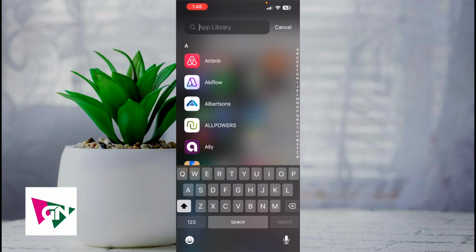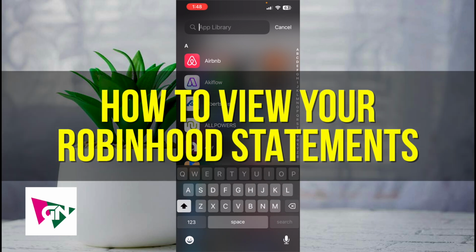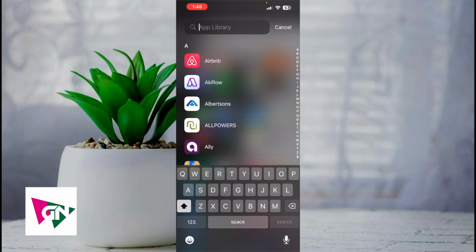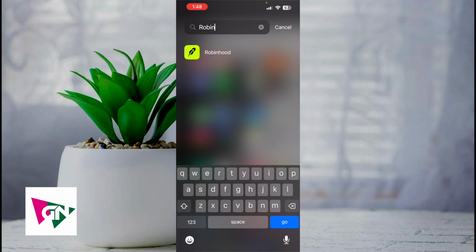And in this video, I'm going to show you how to view your Robinhood statements. Now, this video is going to be particularly useful for individuals. Let's say that you want to go ahead and get your Robinhood statements. How do you actually go about doing so? Now, this video is going to be short, sweet, and simple, guys. There's not going to be a lot of steps involved.